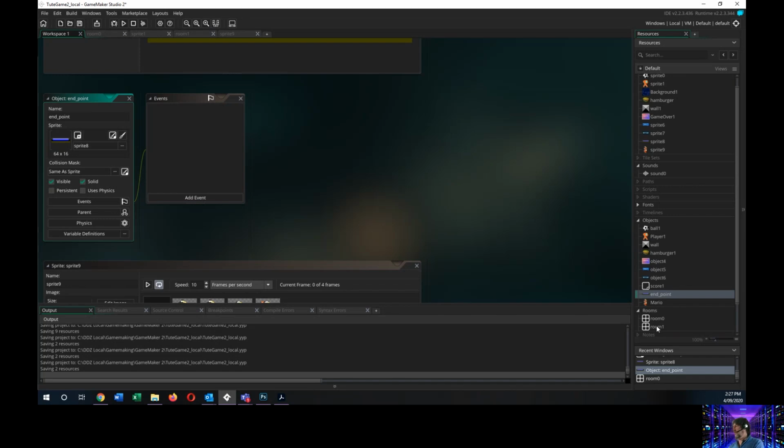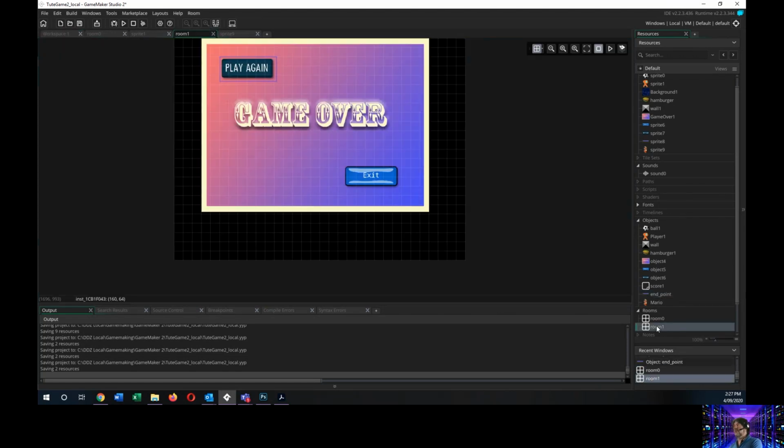You might wonder about my end game screen from the last time we spoke. Room 1. I made room 1 by right-clicking and creating room. You create a new room. The other thing I'll say is that the order of the rooms is important. The game will always start at the top room and end on the bottom room. So if you move them around, you'll go to the wrong room.